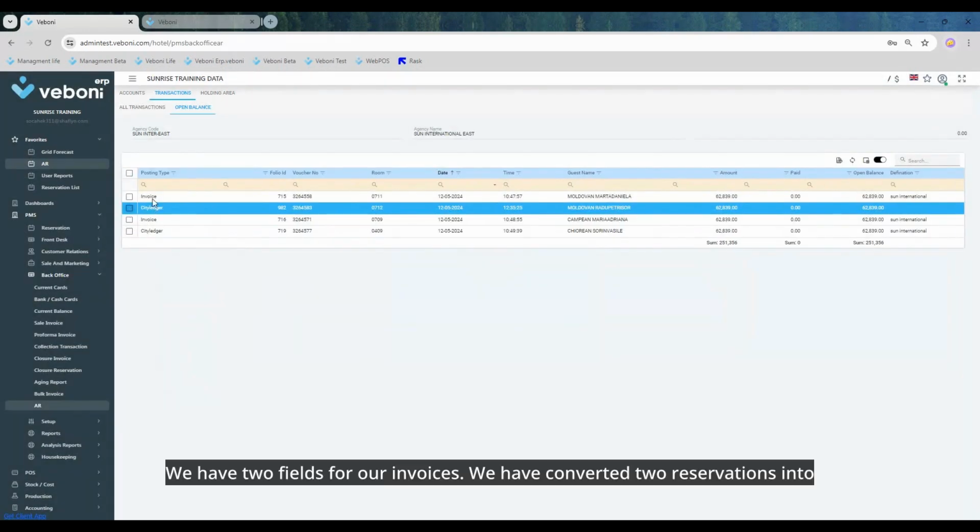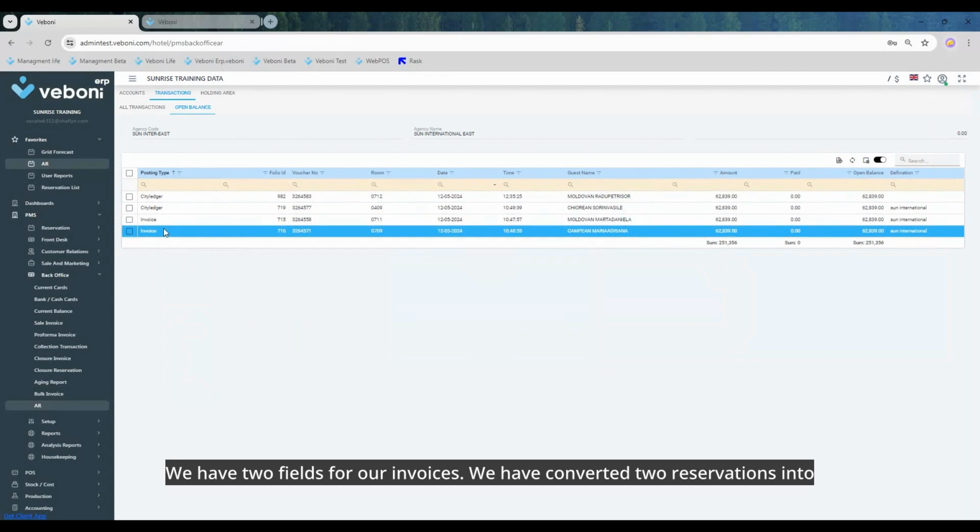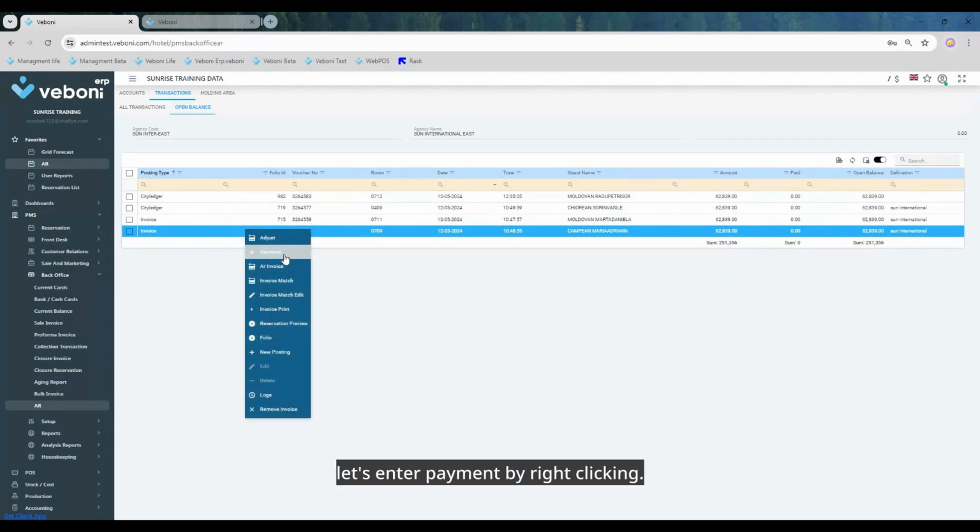Now, we have 2 fields for our invoices. We have converted 2 reservations into invoices in 2 fields. These invoiced amounts need to be paid and closed so that we no longer see them on the open balance screen. For these operations, let's enter payment by right-clicking.